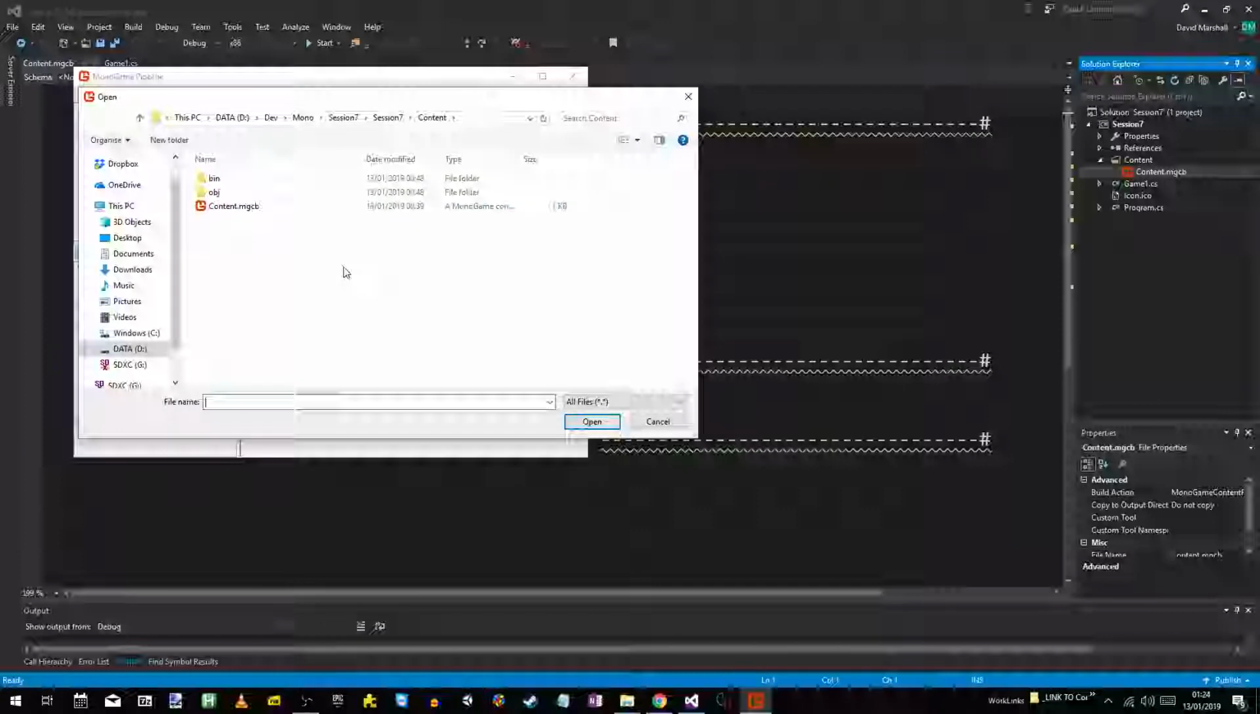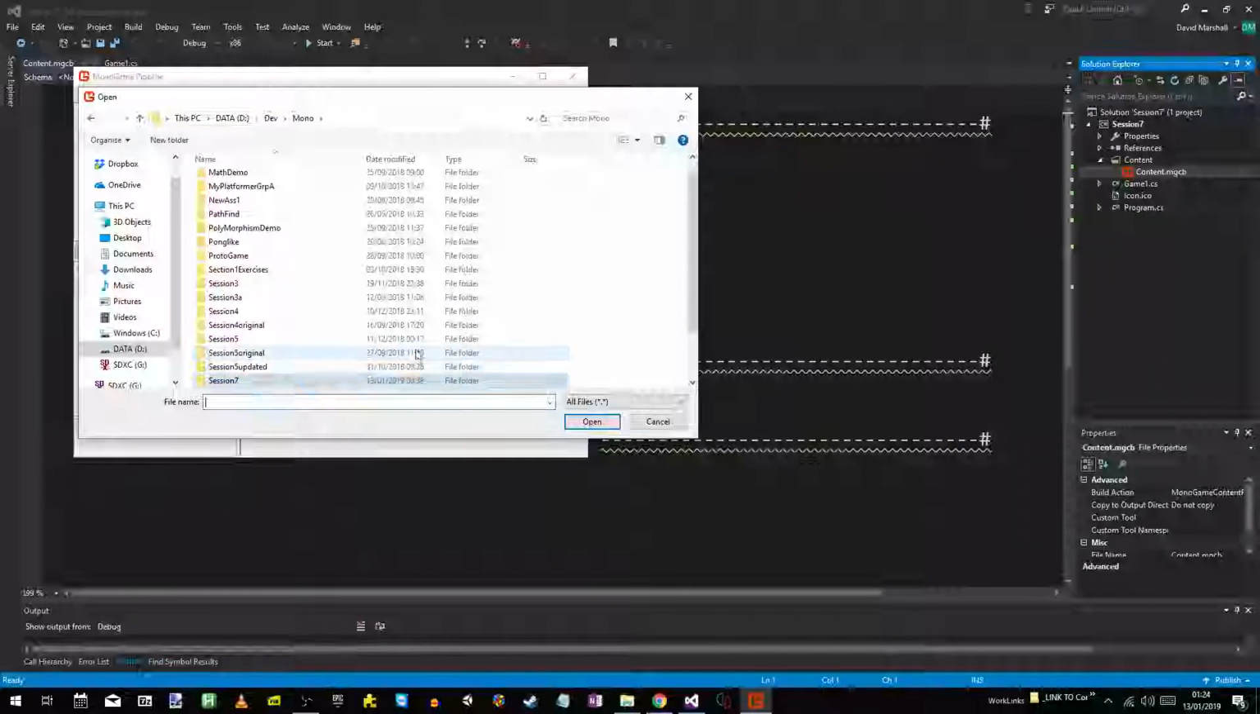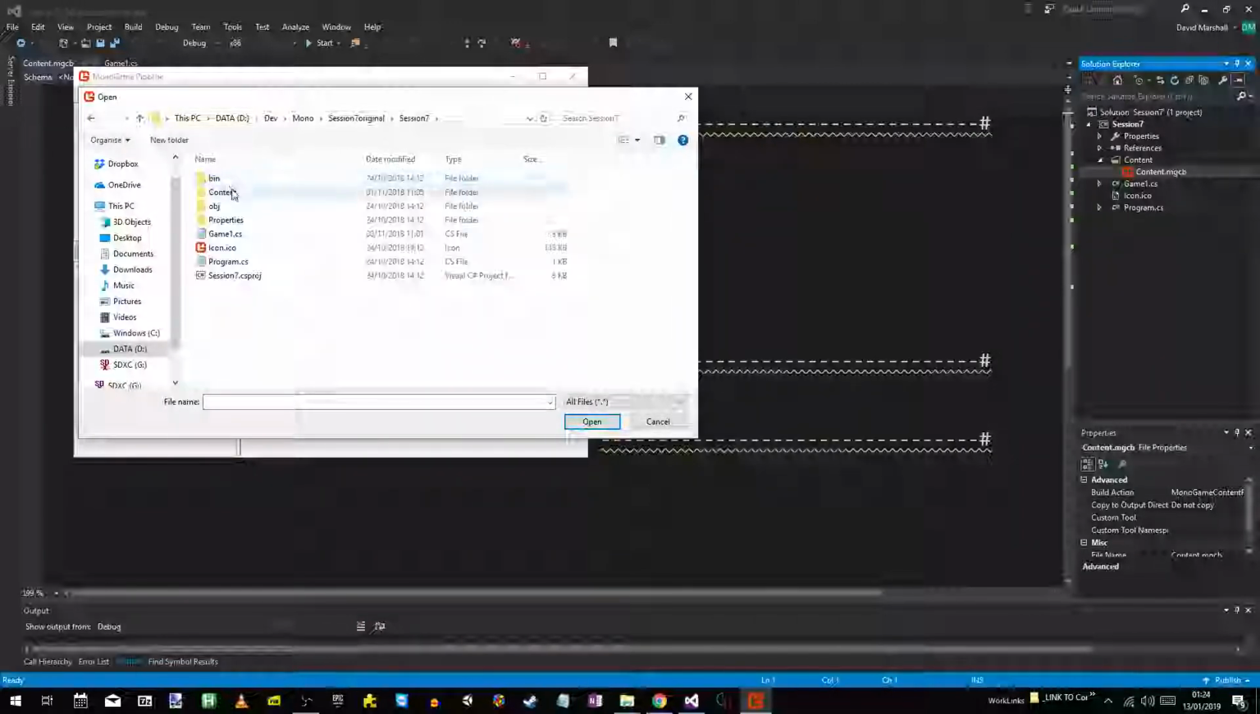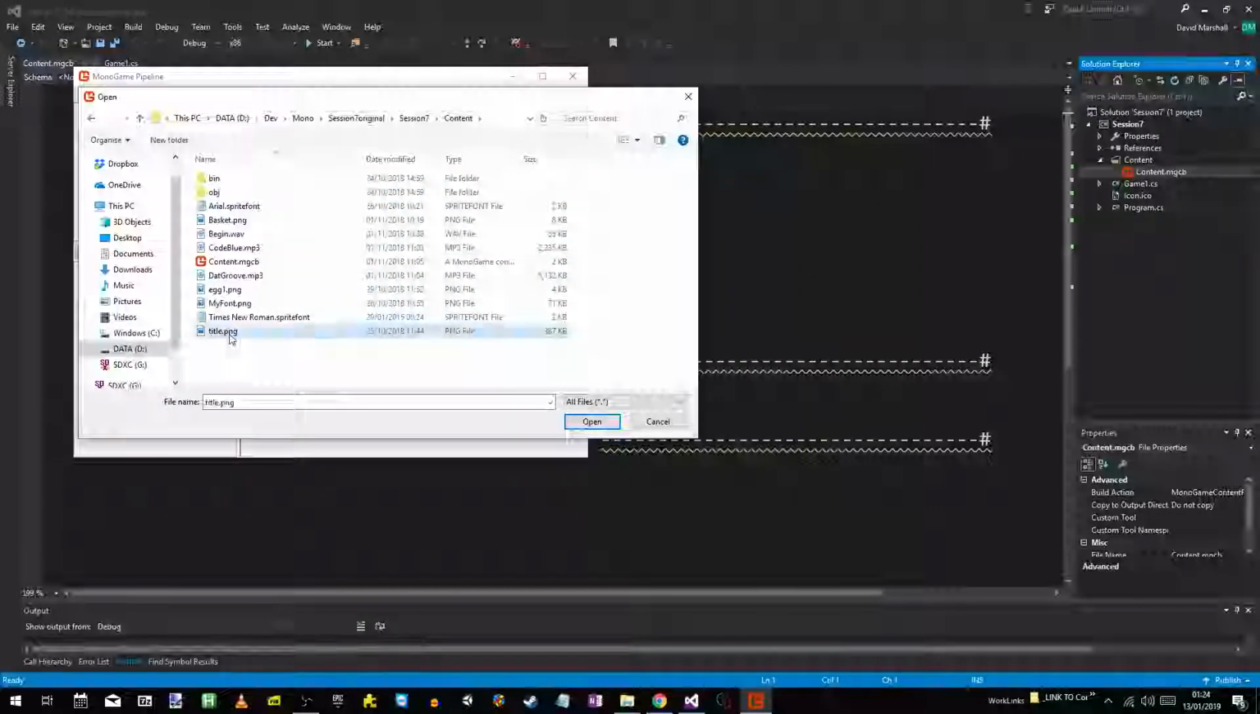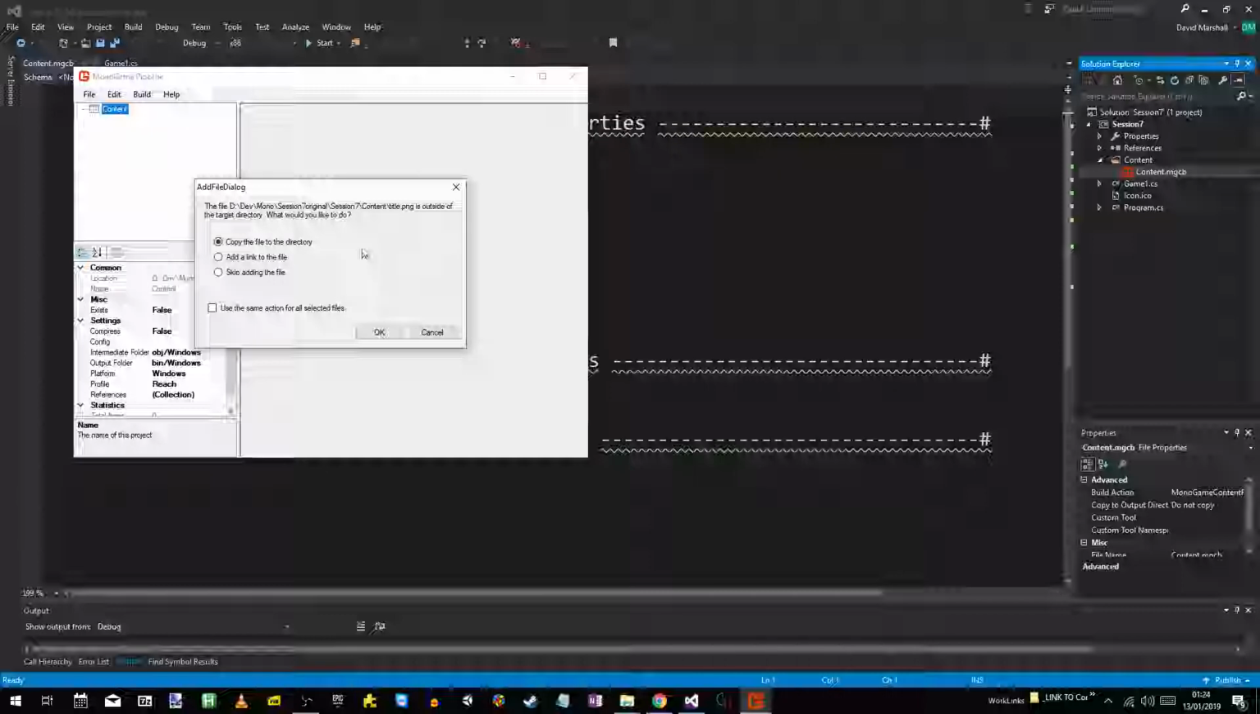So grab an existing item. I'm going to go back to my original version of session 7. And there's a title screen there. When you find a graphic, it handles PNGs and JPEGs and a couple of other things. But when it finds it, you have the option to copy it or add a link or skip adding the file. Skip obviously does nothing.